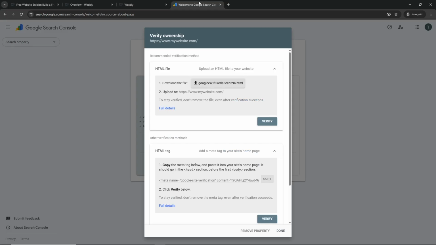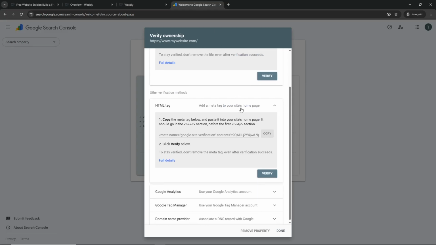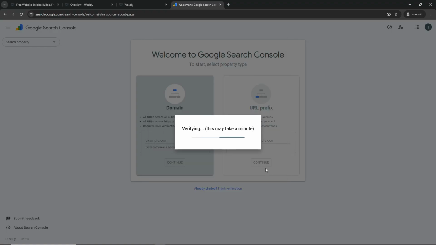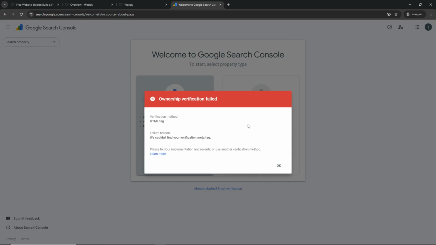At the bottom of the verification page, you'll see a button labeled Verify. Click it to let Google check your site for the meta tag you just added. Wait a moment while Google processes the verification. If everything was done correctly, you'll see a success message confirming that your site has been verified in Google Search Console. You now have full access to monitor your Weebly site's search performance and health.